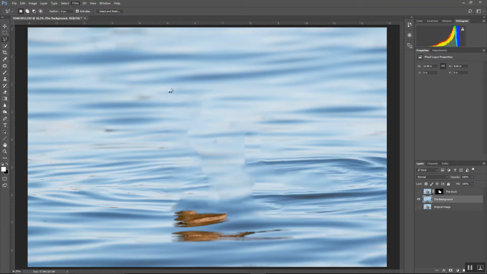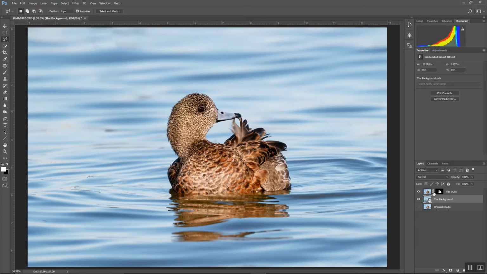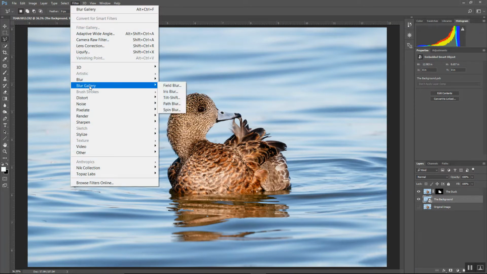Now what that does is make this layer a smart layer, and it will allow us to go back and make changes after the fact, in other words, non-destructive changes on this layer, which is probably what we want to do. So what we're going to do is continue to operate on that layer. So we want to select it. But I'm still going to select this because I want to see how this blur turns out on the entire image. So we go down, and the blur that we want to select is in the blur gallery, and that is the tilt shift blur.